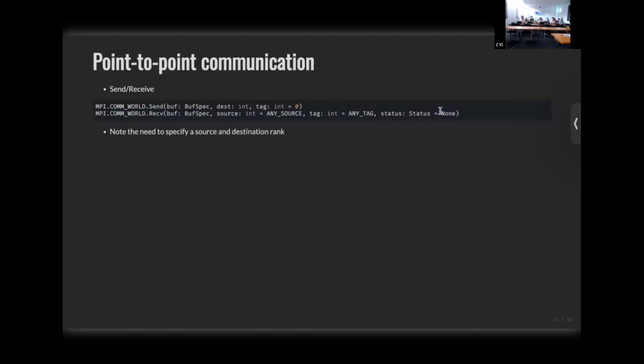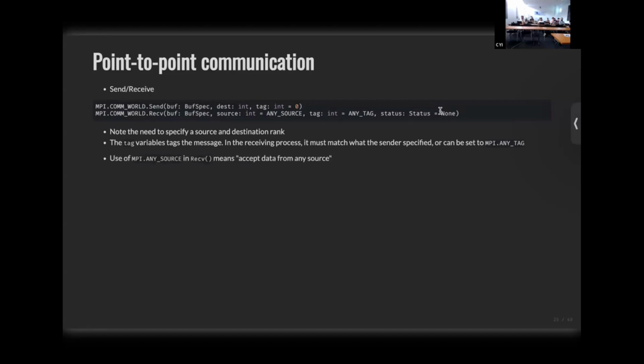So we will effectively just ignore this argument. You need to specify a destination rank for the send and, the other way around, a source rank for the receive. And you can use tags to differentiate the messages, or you can just ignore the tag, in which case it doesn't really matter if you're not sending multiple messages to each process.